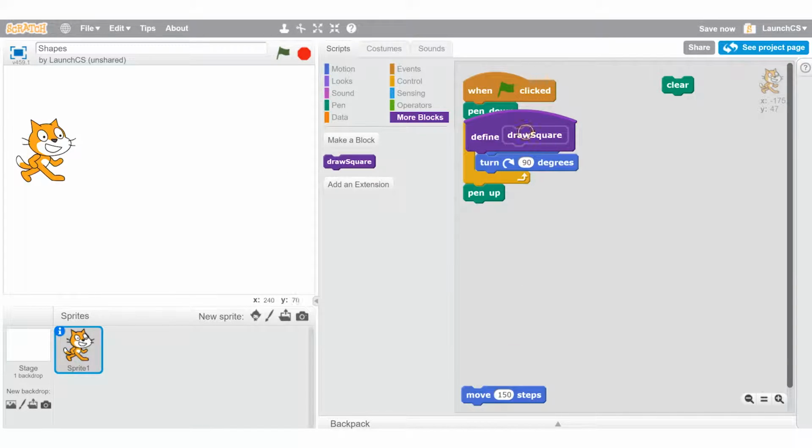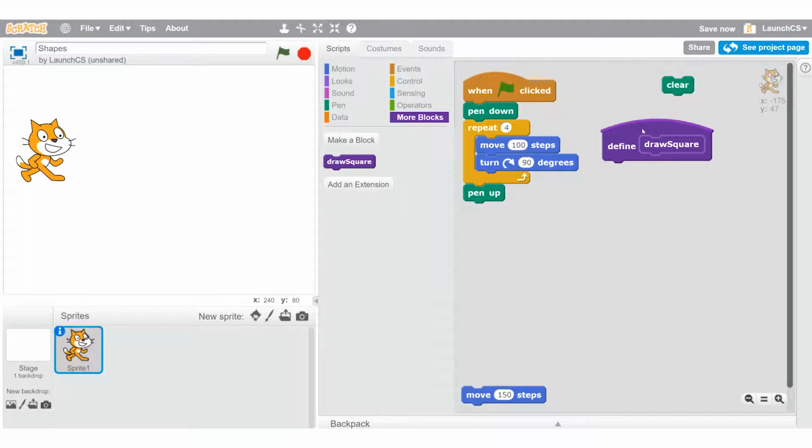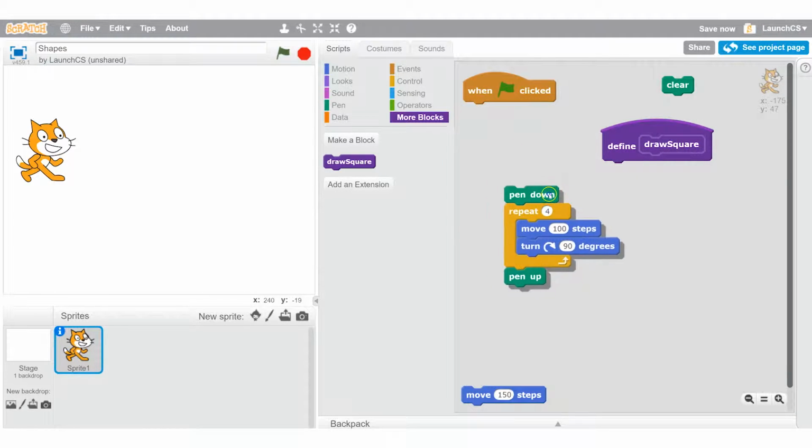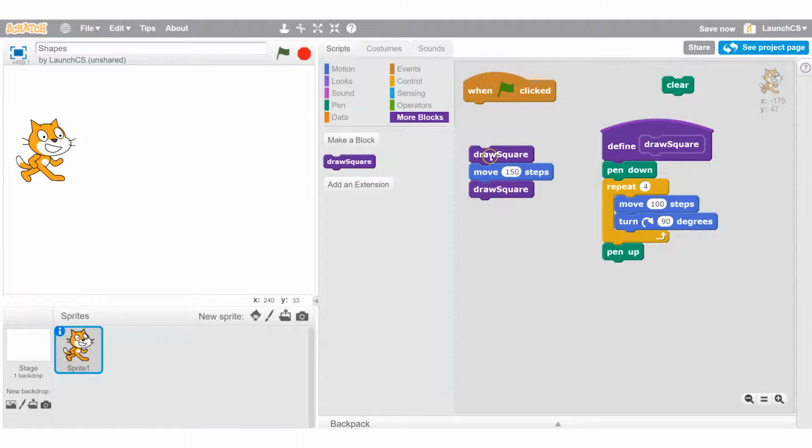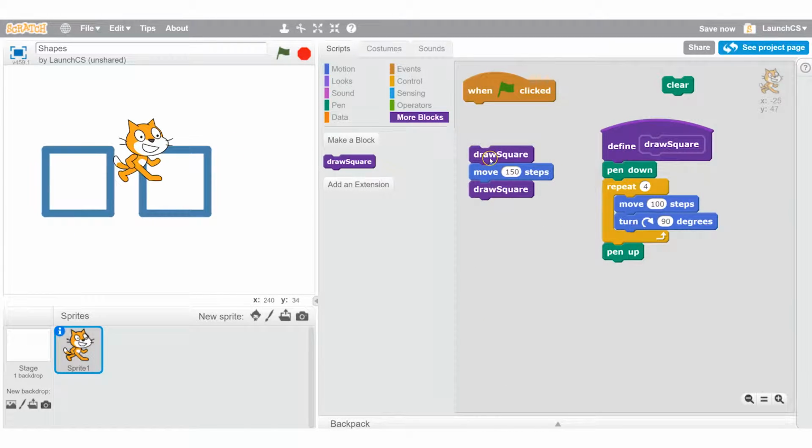Click OK and you'll notice a new purple block with a rounded top appears in the scripts area. Underneath this block is where you'll add all your code to create your procedure like this. Now look back at the Blocks menu and you should see a new purple block that reads Draw Square on it. Drag that block out, click on it, and see what happens. The Scratch Cat drew a square. Drag a second Draw Square block out, then add a blue motion block in between the two Draw Square blocks so that the Scratch Cat draws two separate squares. Click the program and see what happens.